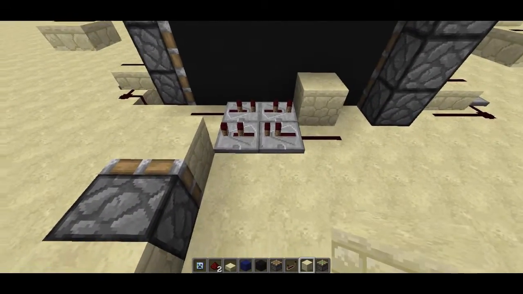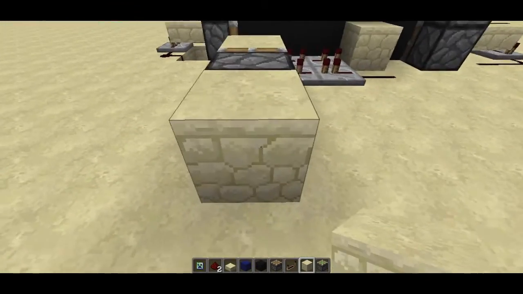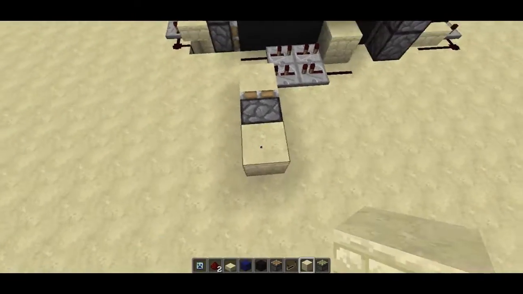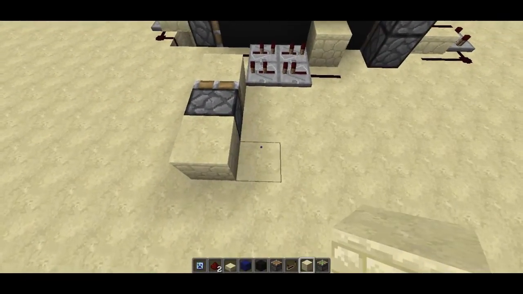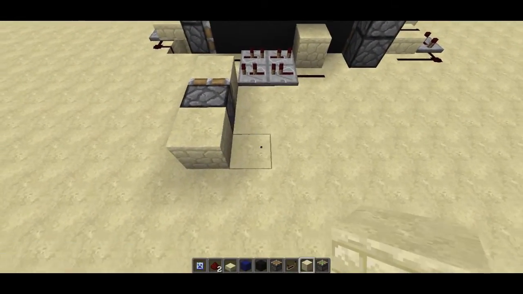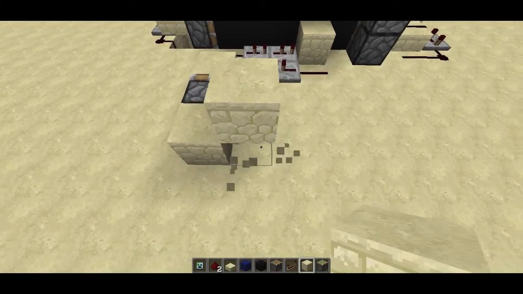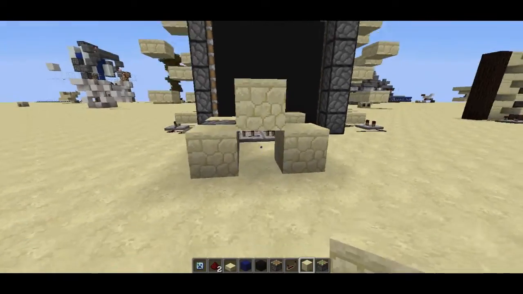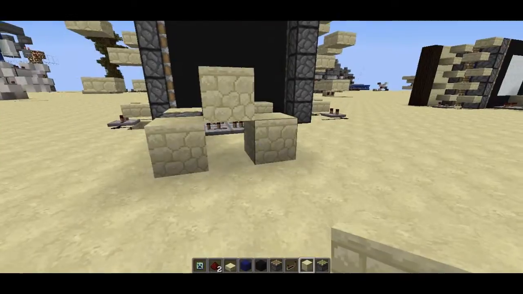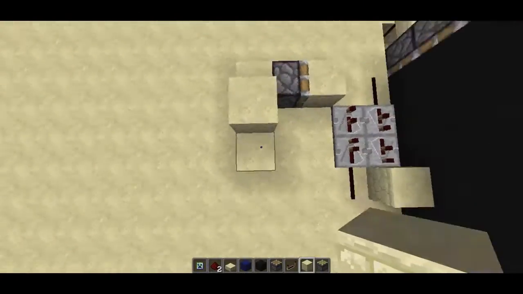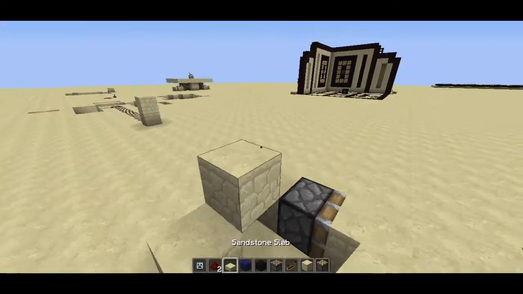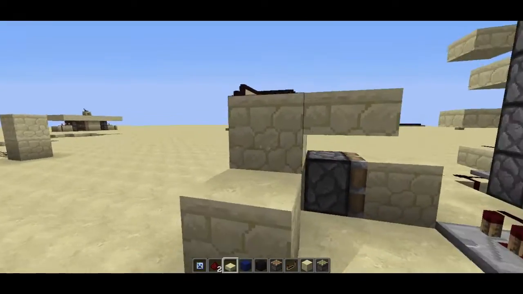So just like that. And now we come back here to the block you placed earlier, and you're gonna want to do a little staircase thing. Not really, but yeah, do that. 3 blocks like so, and on this one place a slab.